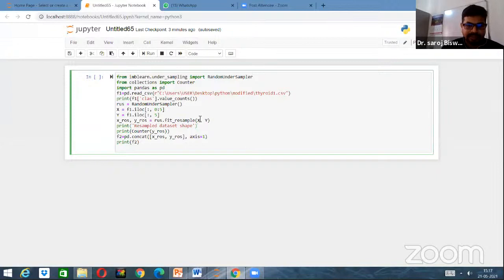Here the input is X, and we have inputs 0, 1, 2, 3, 4, 5. Try to understand, here we have taken the inputs: the first column, second column, third column, fourth column, and these inputs are stored in X. Here we have written input comma output, and then resampling is done. Finally, we are going to print out the resampled size of the data set. Here we have written print counter.